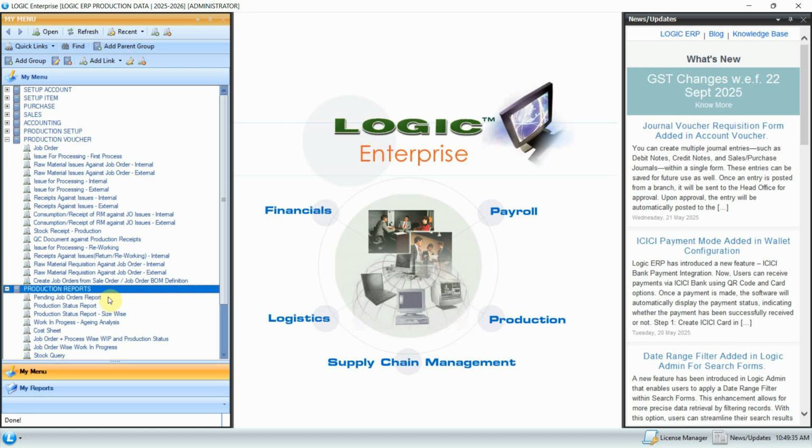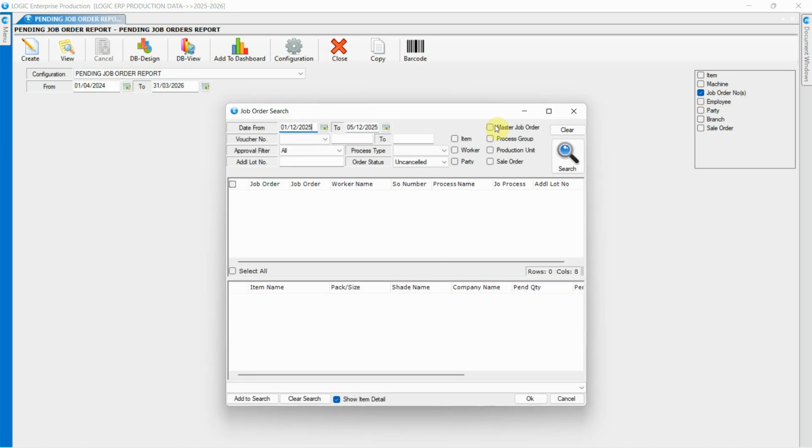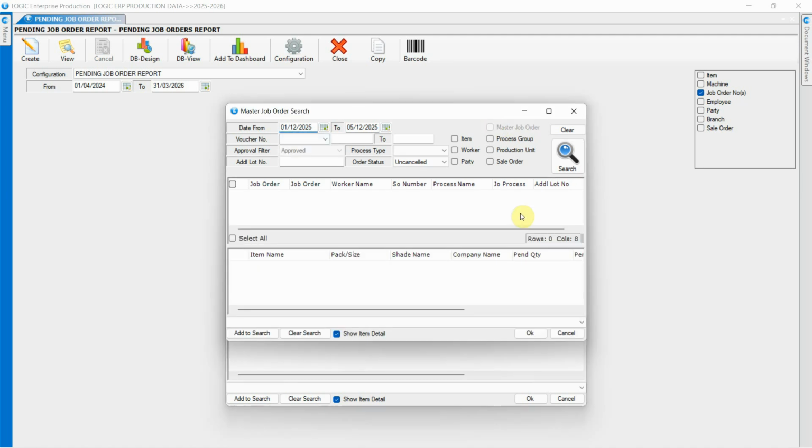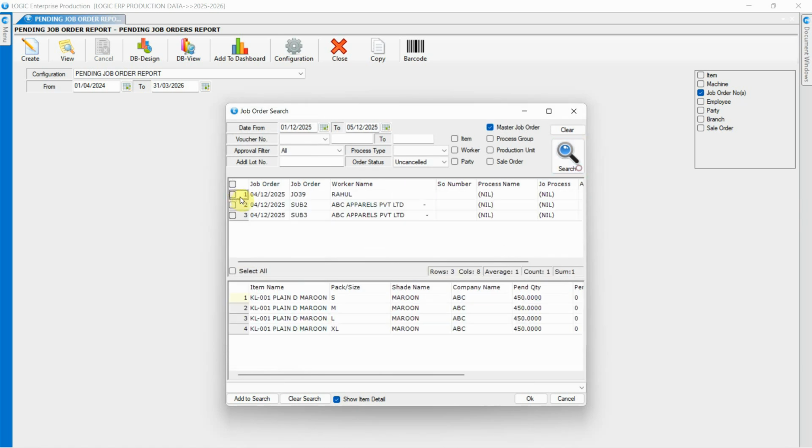Let's take a quick look at the pending job order report. You can use the available filters to view the report accordingly. Let's use the job order number filter. Here the master job order filter is available, which allows you to display only those job orders linked to a specific master job order.